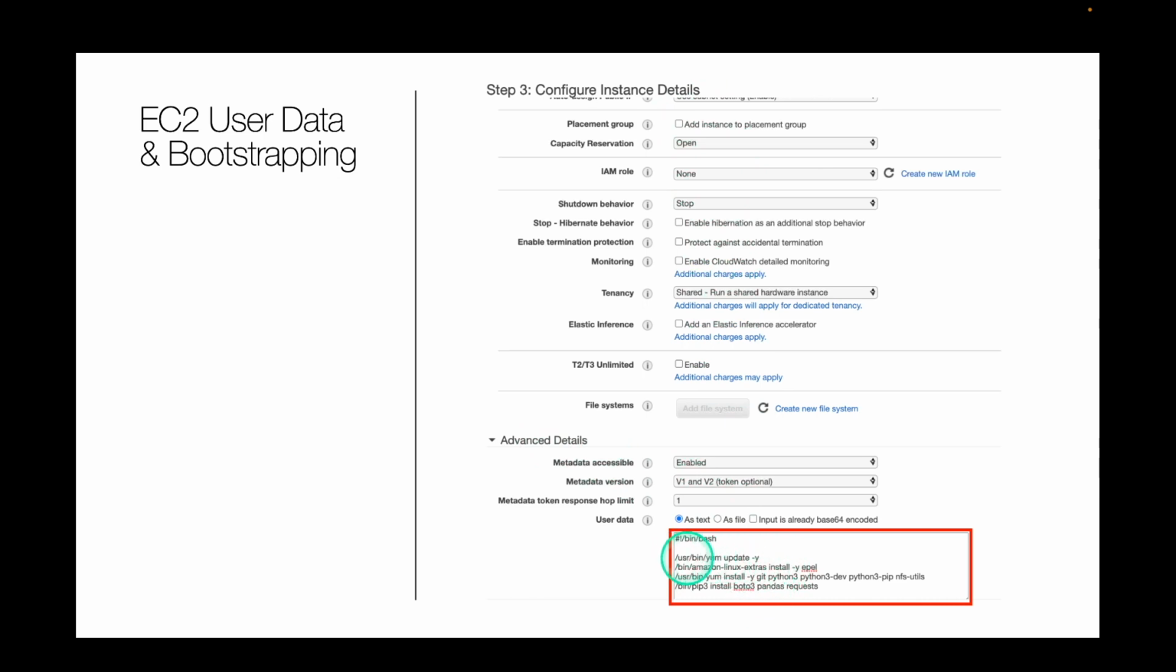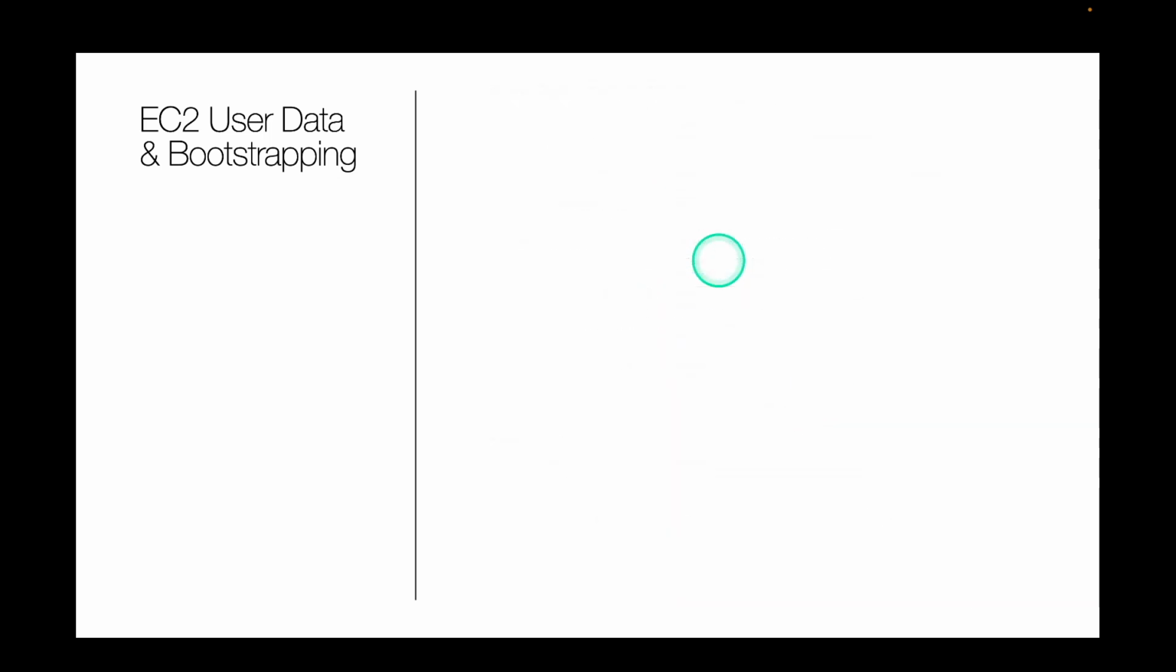If you're familiar with this, these are giving absolute paths to yum, and we'll talk about yum. Yum update, and I'm giving it the -y flag to say this is non-interactive, so it says yes to any questions that should come up. I'm installing Git and Python 3 and Python 3 dev and Python 3 pip and NFS utilities and so on, and then installing some pip packages, boto3 and pandas and requests and so on. So this is a very bashy looking bootstrapping script, but that's just something you can add right in the web interface as you're building an instance.